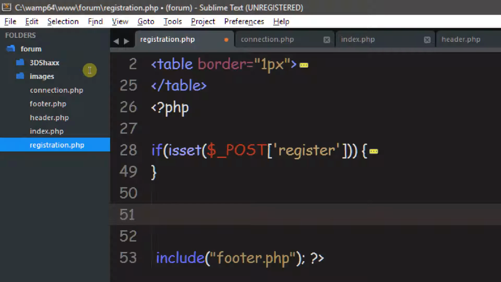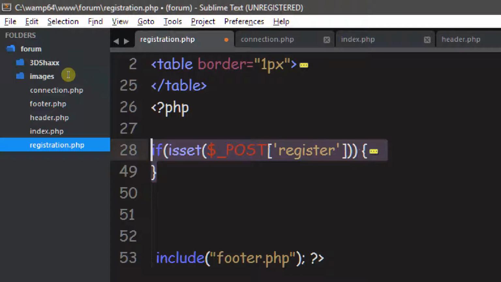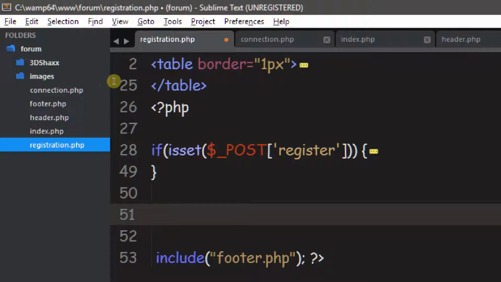So, in the last episode, we wrote this code, which would check to make sure that the user was logged in, and they would push this button and everything, which was pretty easy. And we're going to be doing something very similar to that.